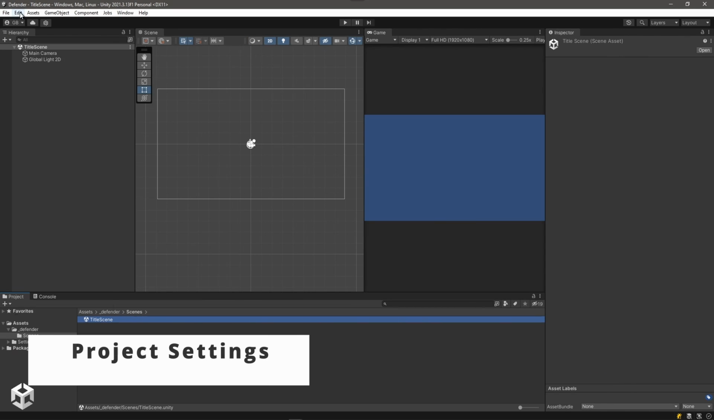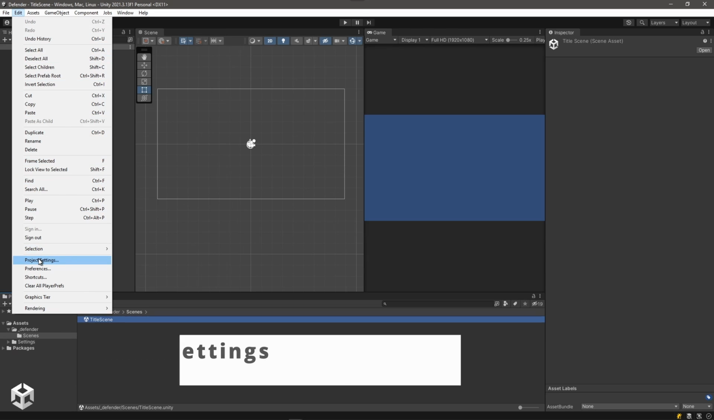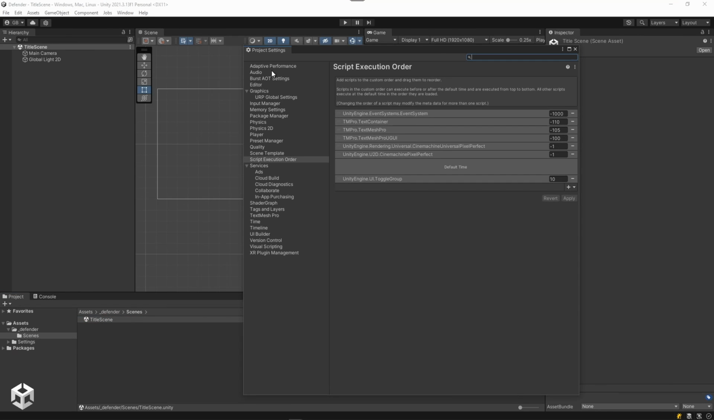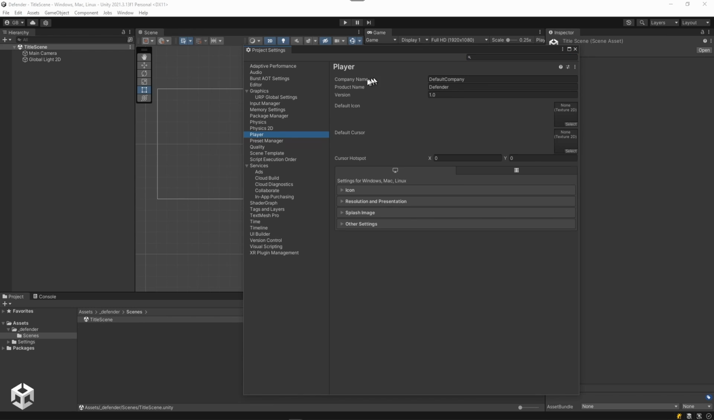And I'm going to go back up to Edit, Project Settings. And these have settings that are specific to this project. And I'm going to click on Player. And we're going to give this a name. I'm going to go ahead and give it my name, Midnight Oil Software. The game is called Defender. It's version 1.0.